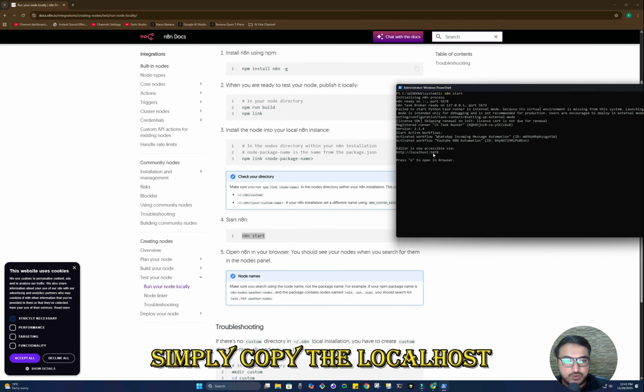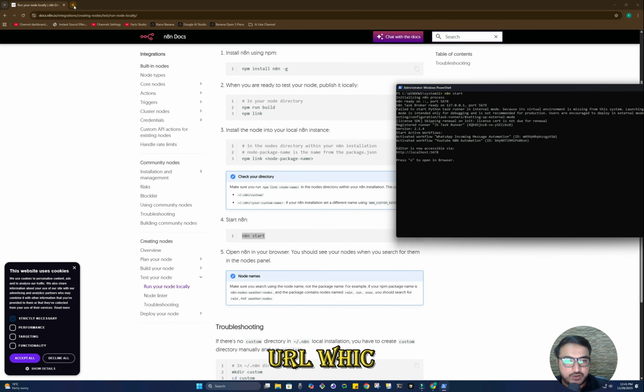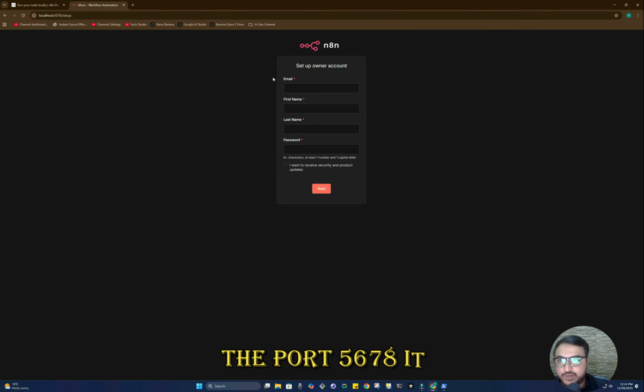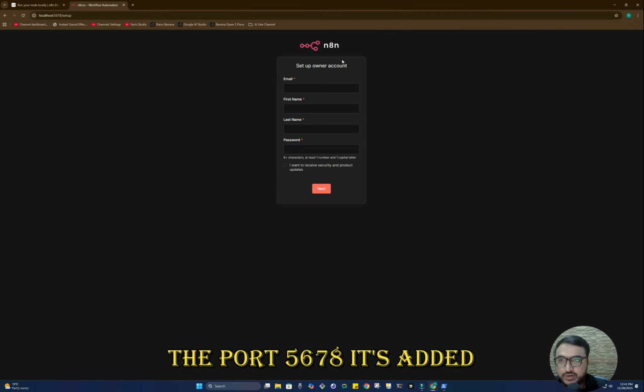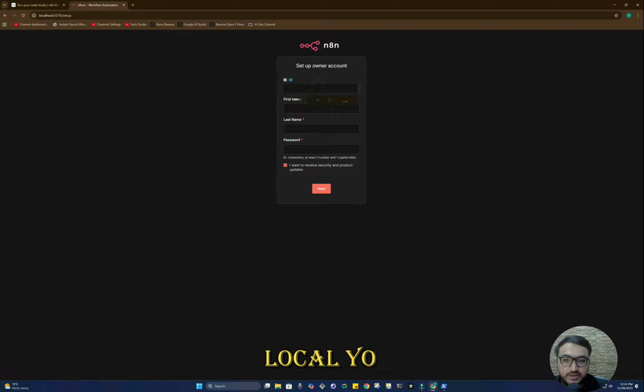Simply copy the localhost URL which is running on the port 5678. Let's add it over here. And as you can see, it is asking me to set up my account. If you are using it first time on your local, you will have to create an account, else it will ask you to log in. So let me create an account.